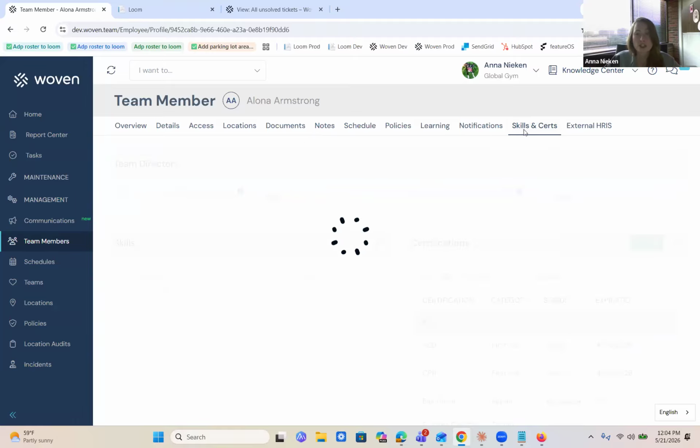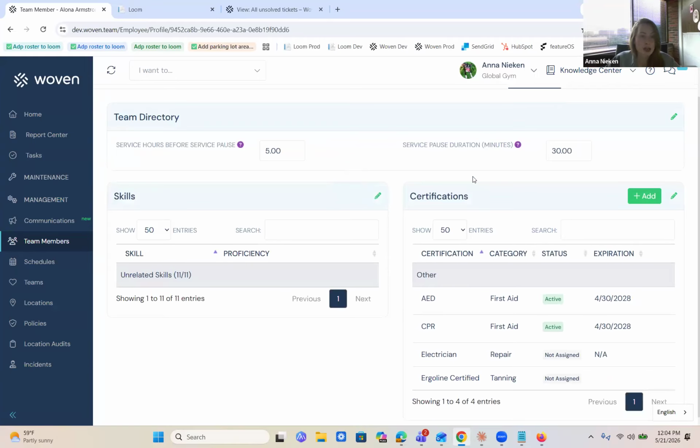We also have a skills and certification section. So at the account level, you can identify what skills and what certifications you want to document for your team members. You can update skills for each team member. Same thing for certifications. On certifications, you'll also be able to set an expiration date. So you can receive a notification before the certification expires and when it expires, you and your team member.